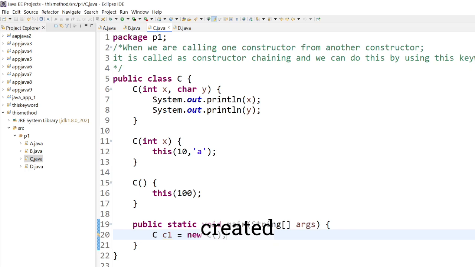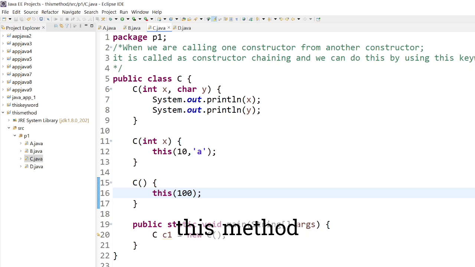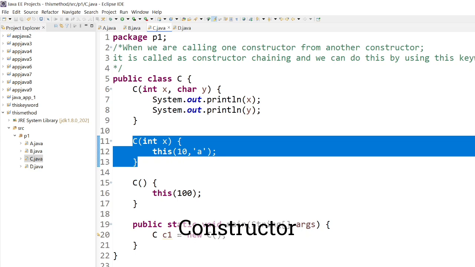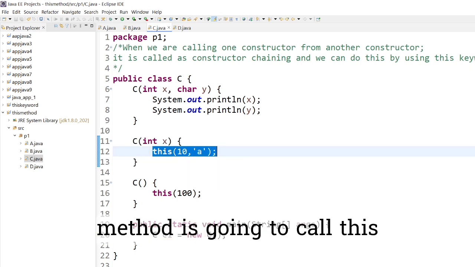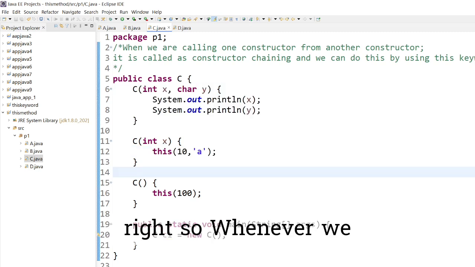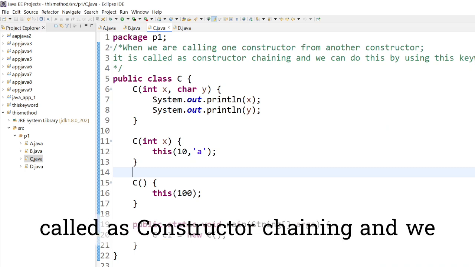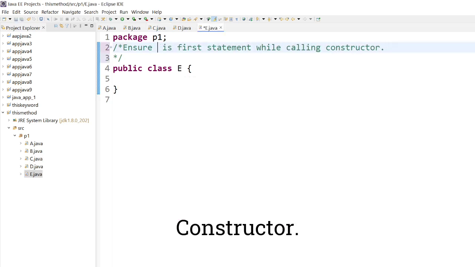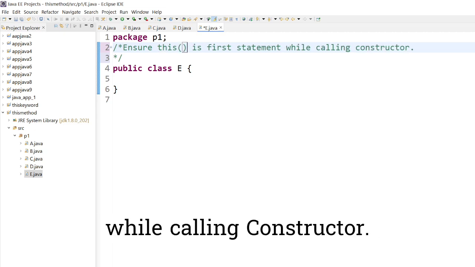Object is created, the default constructor will be called, and this method will be called. This method is going to call this constructor, and here this method is going to call this constructor, right? So whenever we call one constructor from another constructor, it is called constructor chaining, and we can do this by using the this keyword. Ensure this method is the first statement while calling a constructor.